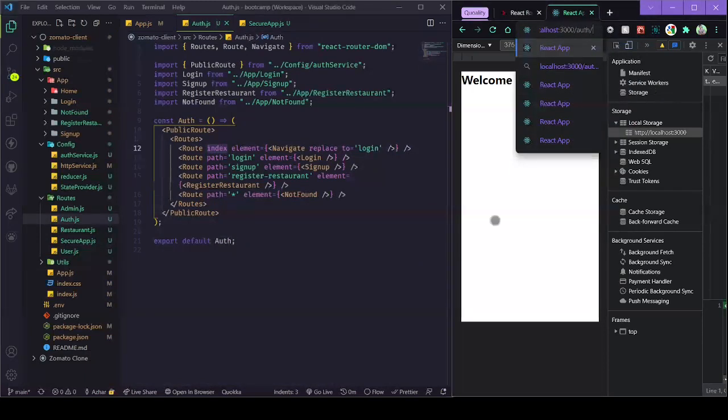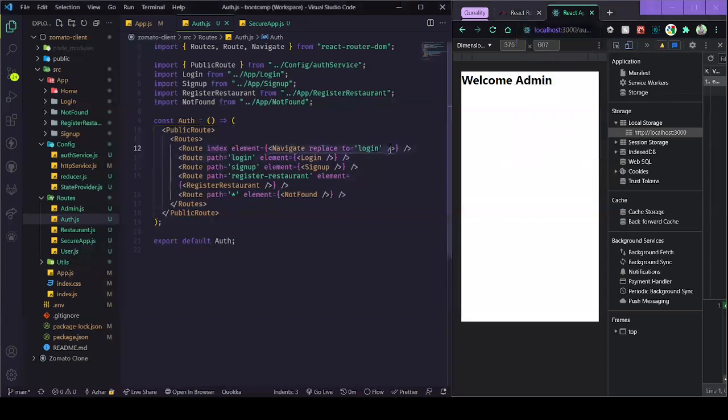So the moment we hit there, this component is rendered, and here we have a component called Navigate, which replaces the user with login. There is nothing on the home page, just nothing on the home route. So that's why we are redirecting the user, sorry, replacing the user URL with the login.